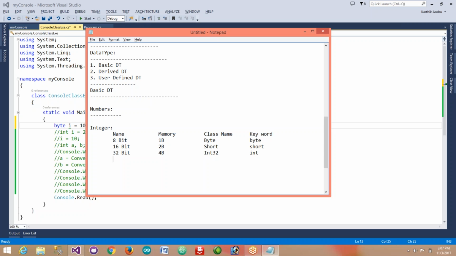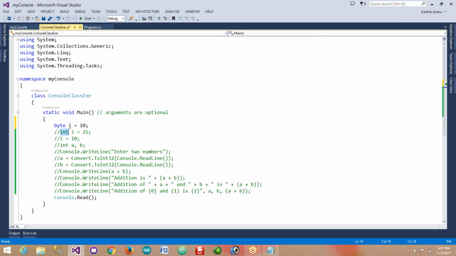And finally 64-bit. 64 means 8 into 8, so it occupies 8 bytes. Now the class name is Int64 and the keyword is long. By default, we are working with int. In the sense here, the integer is nothing but a 32-bit.